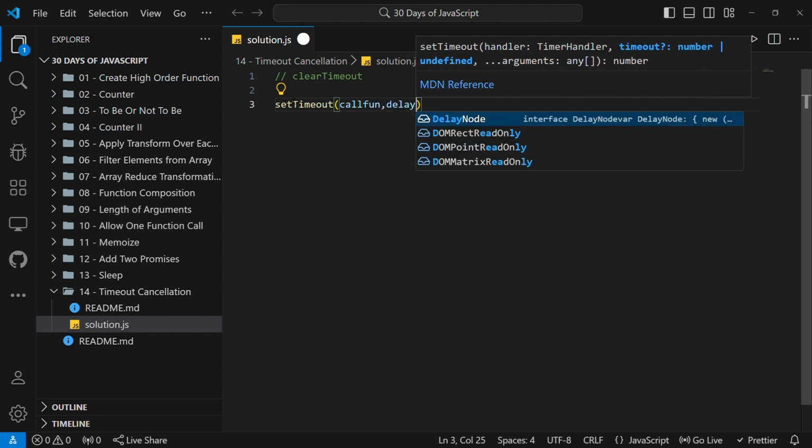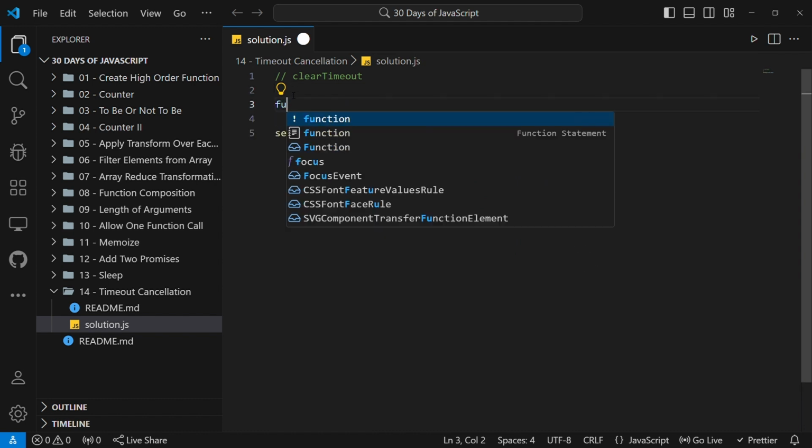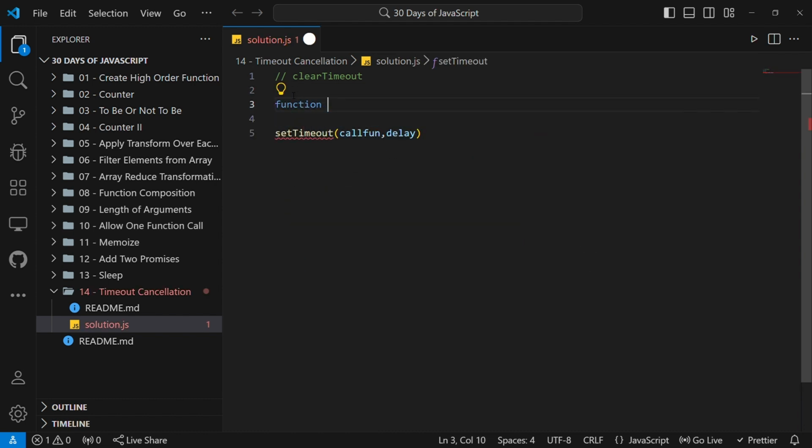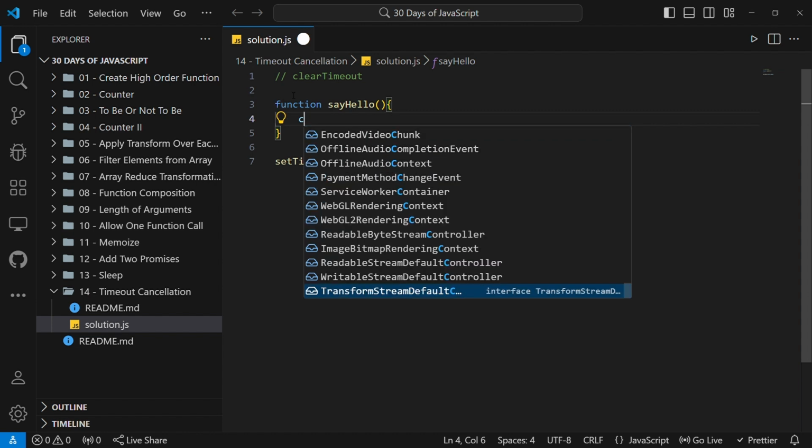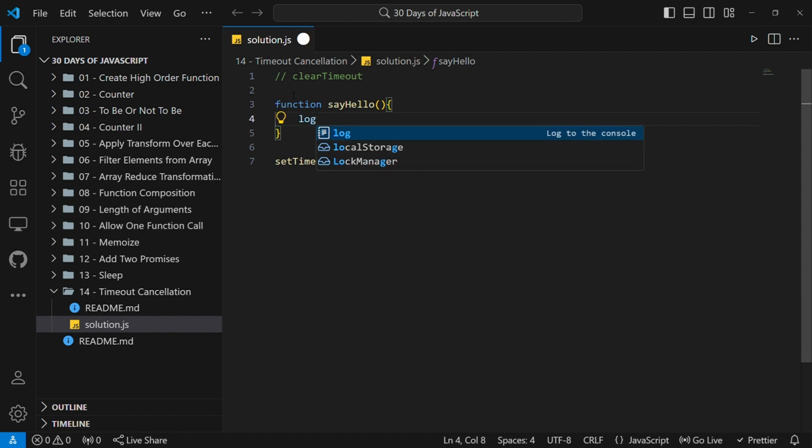So let me use an example. I'll create a function here, using the basic function syntax. I'll call this function sayHello. And what this function does, it just logs hello world. So I'll just log hello world, like that.